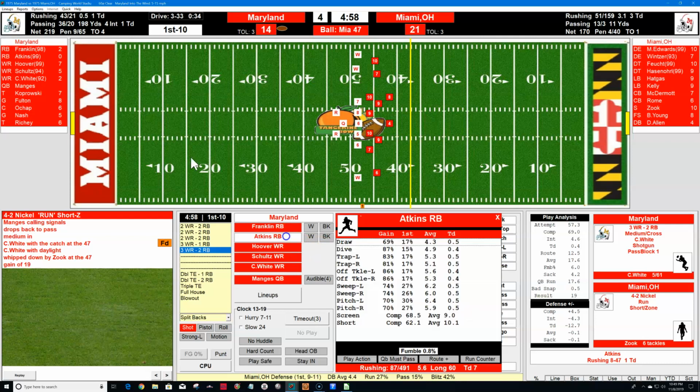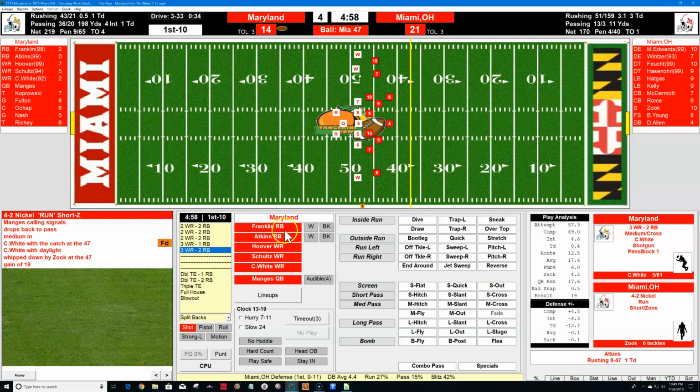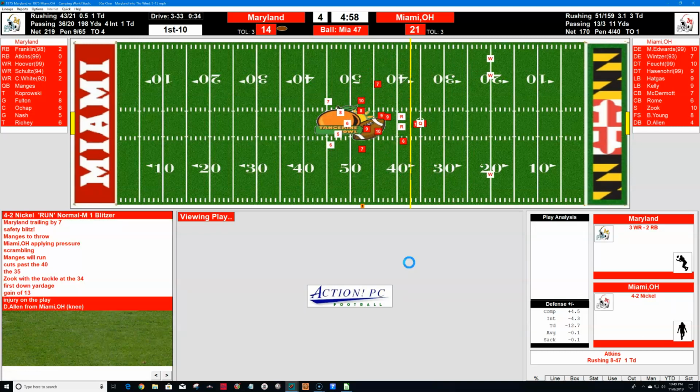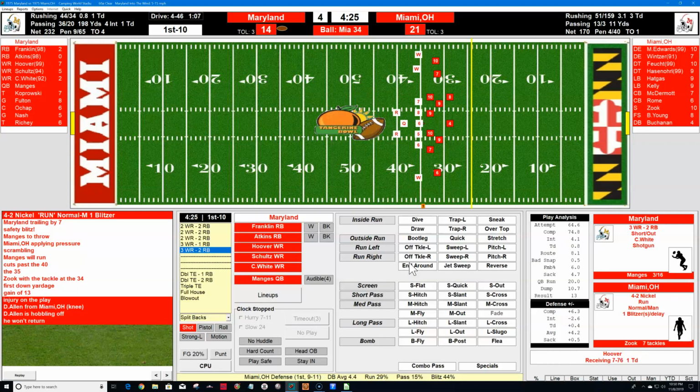3 wide receivers, 2 running backs. Atkins. We'll see what they do here. It's going to be White again with the call. Short out pattern. Back to throw is Manges. Manges will take off with it. He runs with it. He scrambles with it. And he gets 1st down yardage. That's a gain of 13. Allen hobbling off. He'll be out for the rest of the game. But that's a 1st down for Maryland now at the 34. Maryland now putting together a drive.